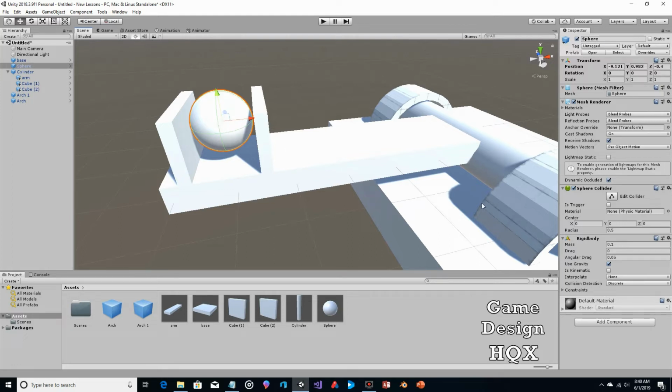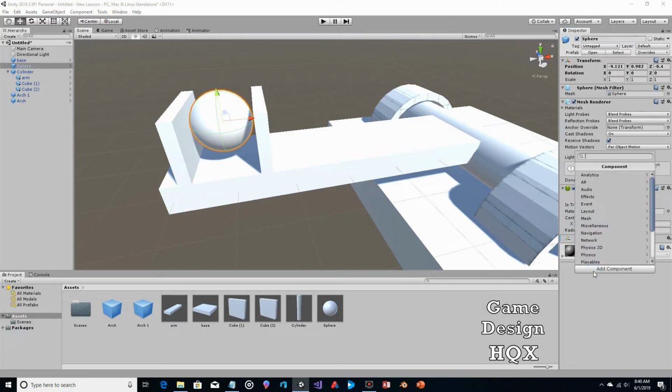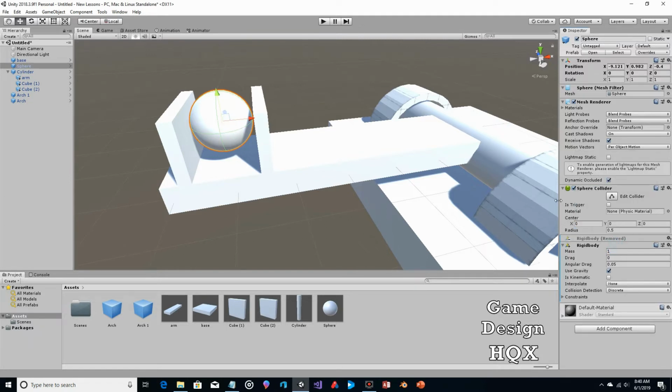So if you notice, our sphere has a rigid body. If you want, I'll just remove this. The way that you would add it is you just have your sphere selected. You click on Add Component, Physics, and then Rigid Body. We do want gravity to be used because we want this to arch out, so we want it to go up and then be brought down. So we do want gravity to be used, which is by default.